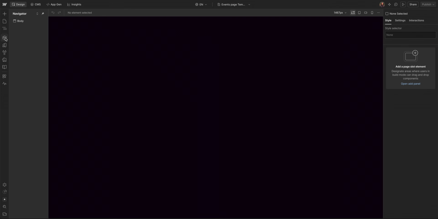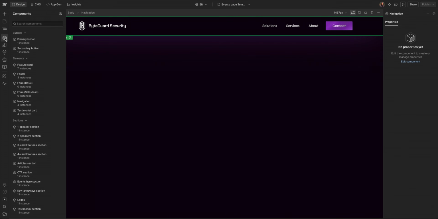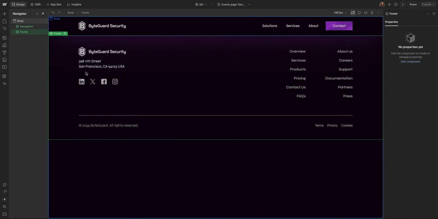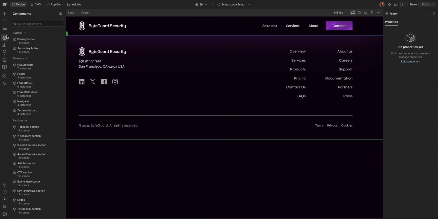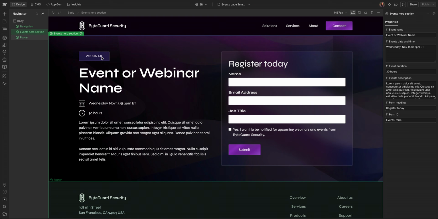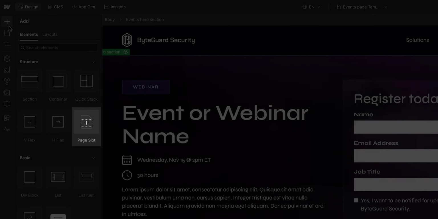For starters, let's say we want to make sure this page will always have a nav bar and a footer. So from our Components panel, let's grab the navigation component and drag it onto the canvas. And let's do the same thing with our footer component, but at the bottom because, well, footer. And because this page template is specifically for events, let's add the Events Hero section so this will always be included. Next, we need to indicate where a marketer can place components, and we can do that with page slots.